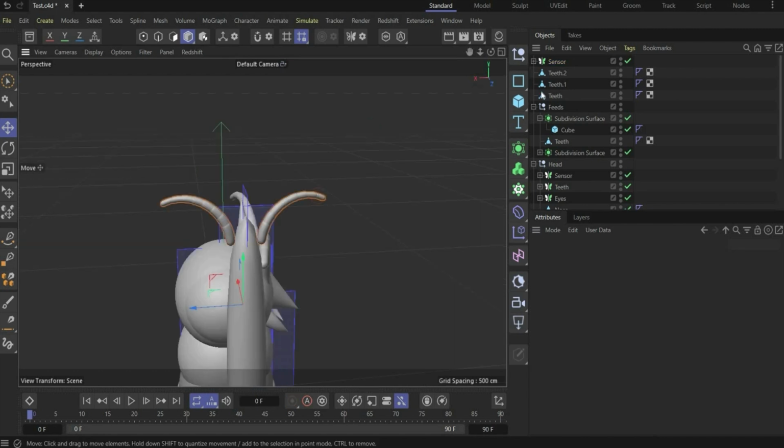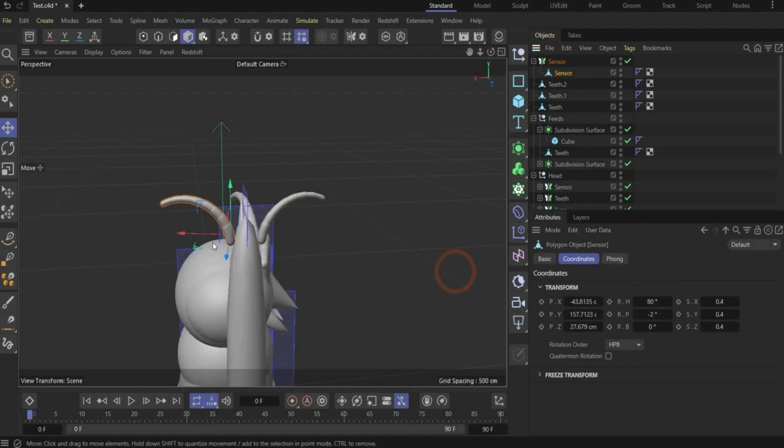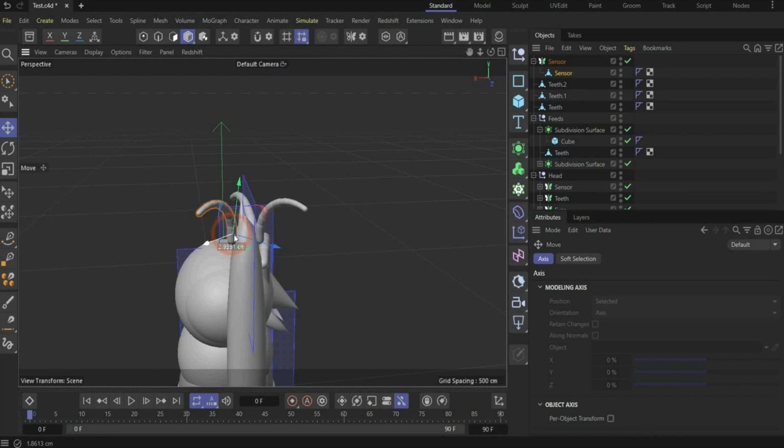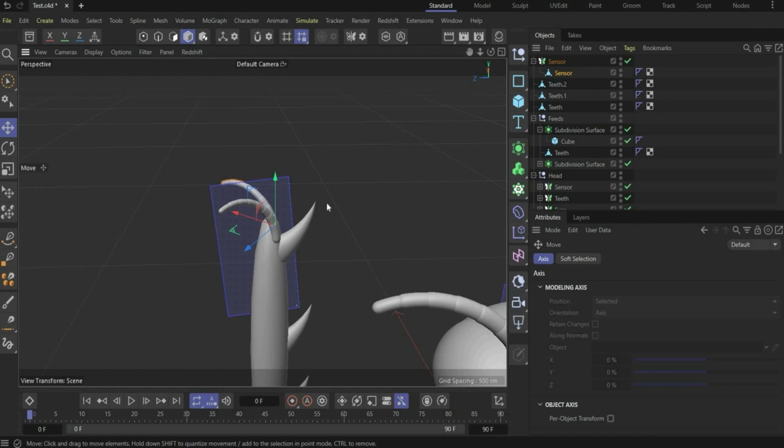Alright, now you can select also the sensor, and you can change the rotation separately like this. And if it's too far away, like in my example here, you can bring it more together. That looks good. All right.